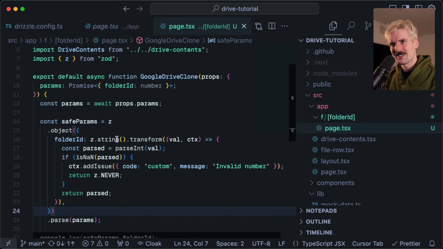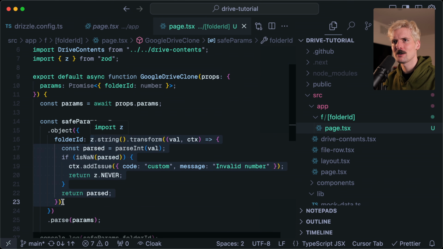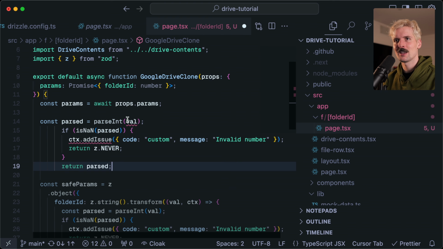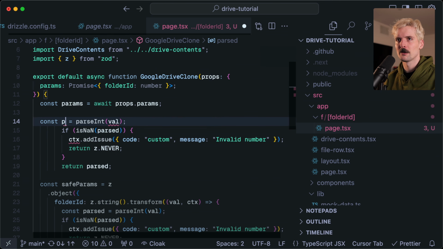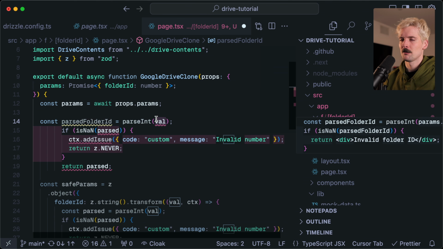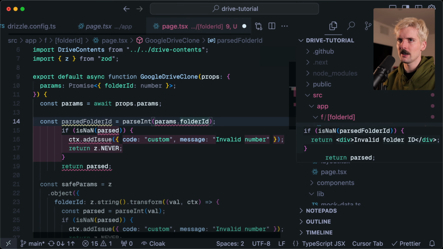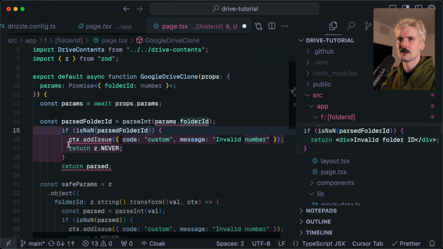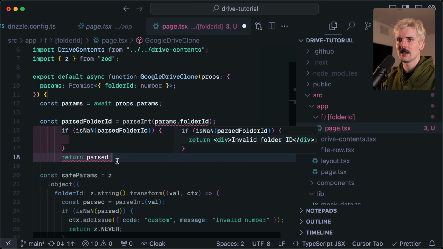I lied. I hate to say it, I'm a little disappointed in Zod. I don't know why I didn't know this was a thing, but they don't really have a way to validate that a string is a valid number, which explains a lot of weird stuff I've run into in the past. But because of that, I'm just gonna grab this part here, and we're gonna use that separately. Here, we'll do parsed folder ID is parseInt params.folder ID. And if this is invalid, I'll handle that case.